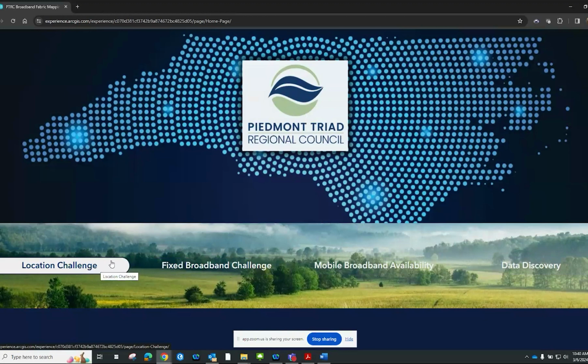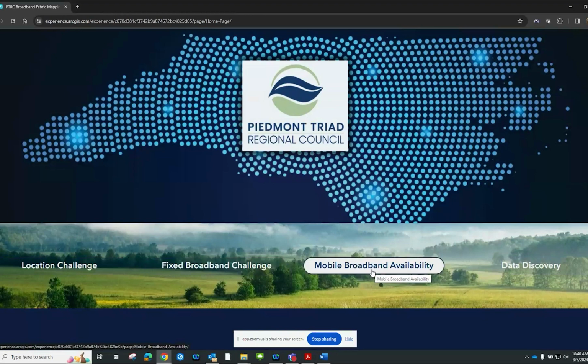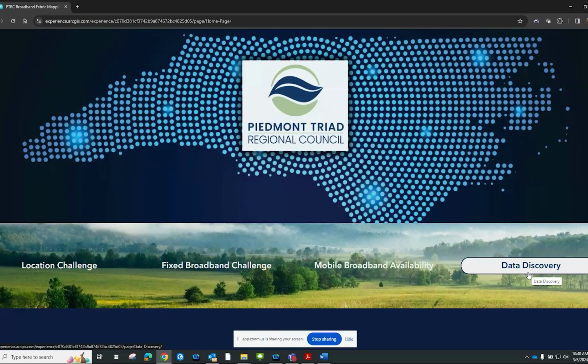So a location challenge, a fixed broadband challenge, a mobile broadband availability. I guess that module would be to examine mobile broadband availability, and there's some instruction in there. And then a data discovery.